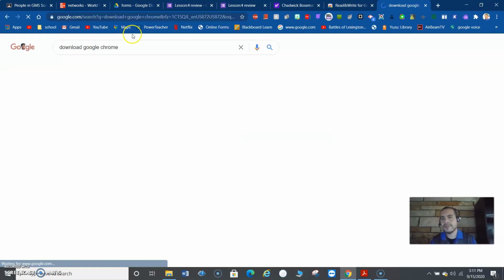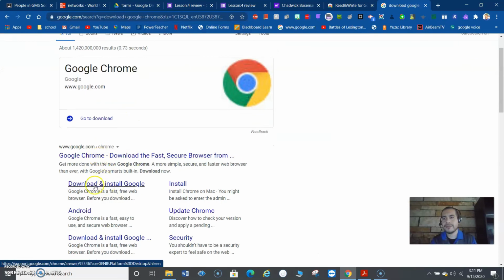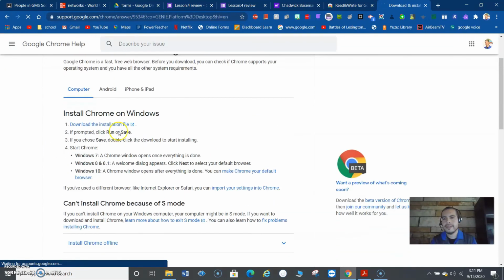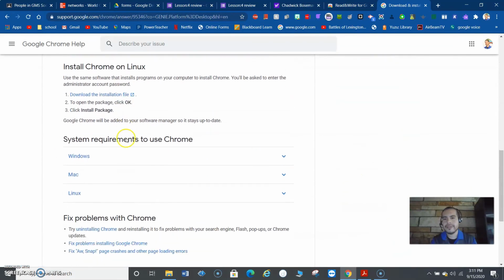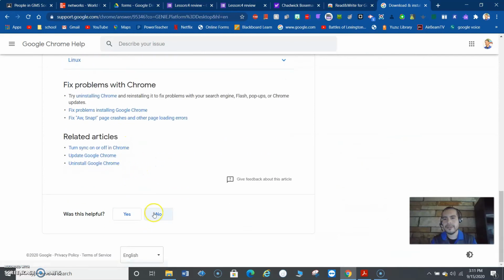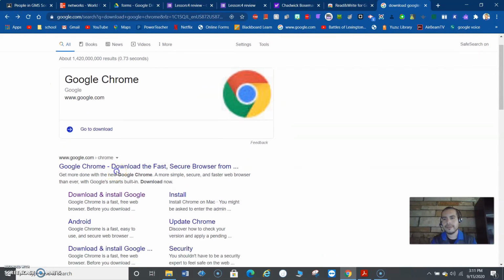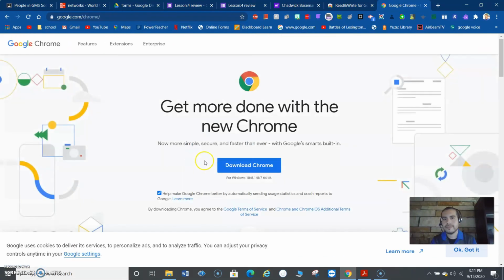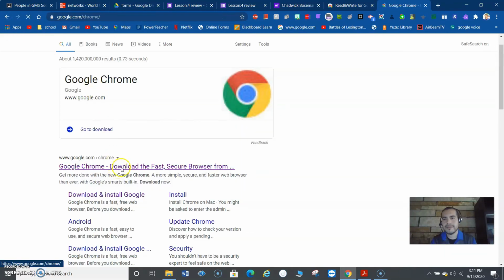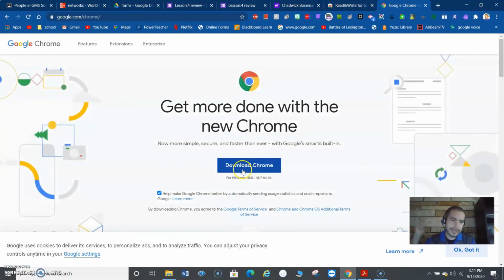just type download Google Chrome, and it will send you here. Put download install. You just read the instructions here, and it should let you download it. If not, you can just go here. Okay. The easiest thing is just to click on the main page right here. You press download, and it'll download it for you.